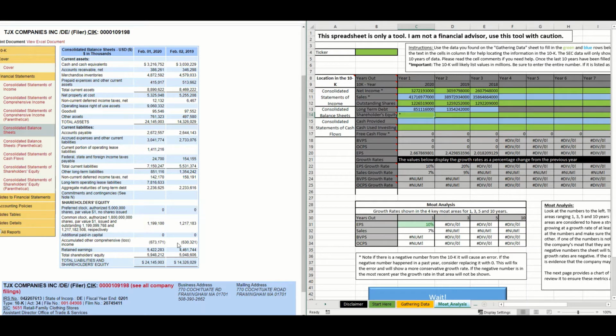Next we'll look at shareholders' equity, which is down here. So total shareholders' equity is going to be 24,145,003,123 and 14,326,029,123. And since we've already entered the number of outstanding shares, it calculates the book value per share, which is just the shareholders' equity divided by the number of shares. And we can see that we've started to populate the book value per share growth rate as well.